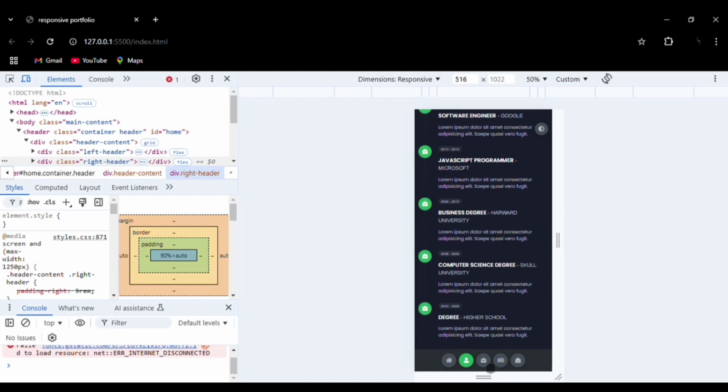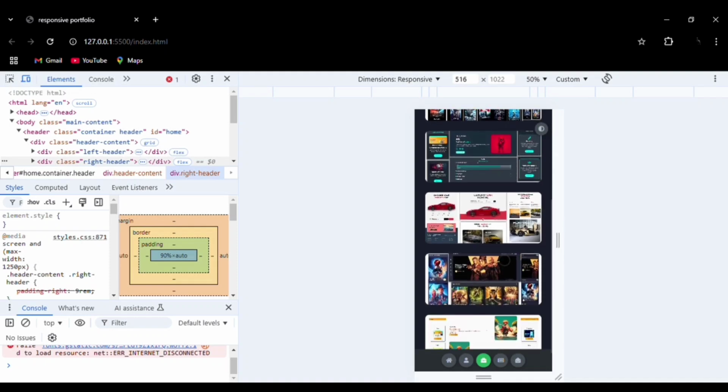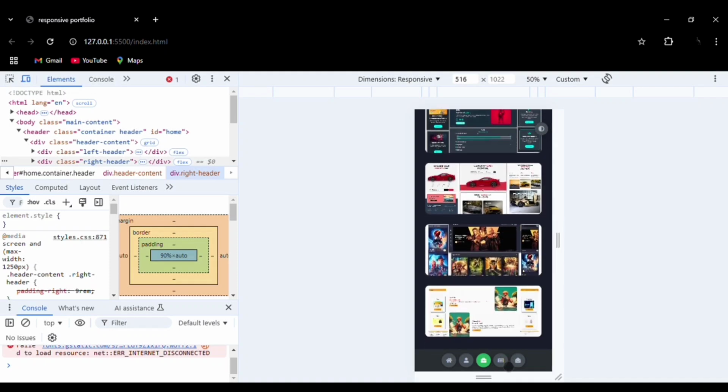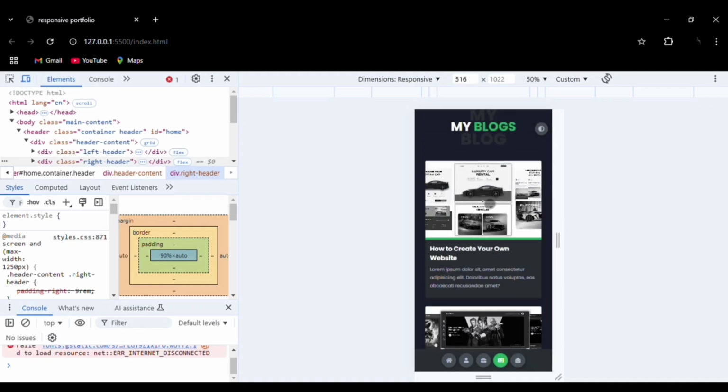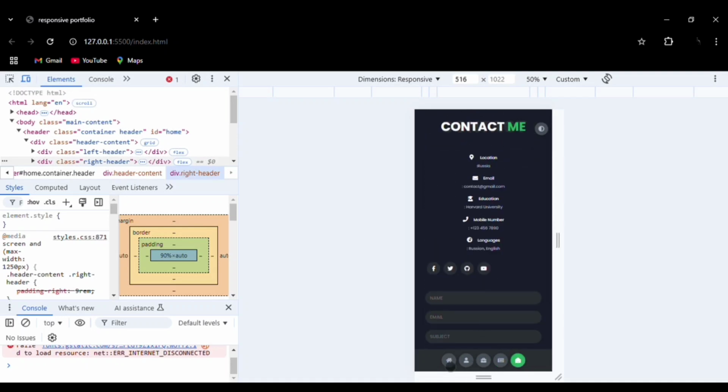Then we can go to the next portfolio section. You can see how neatly they have aligned based on the size of the device. Everything is aligned perfectly. You can see the smooth transition also. We have used a JavaScript library for that.